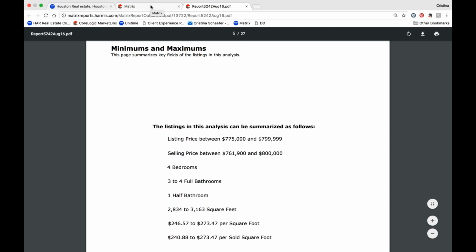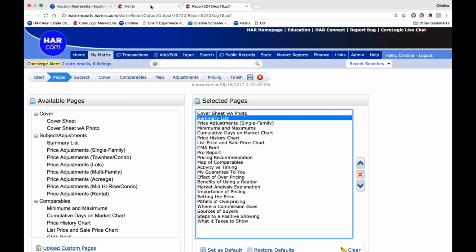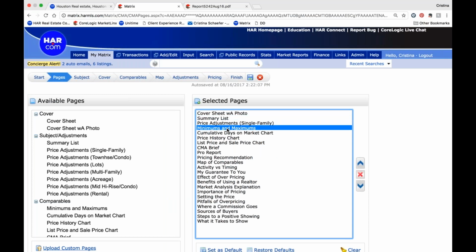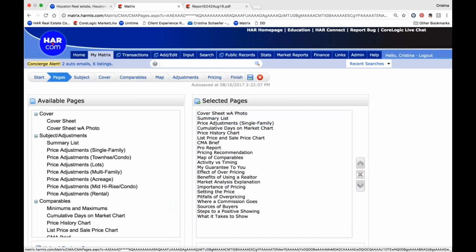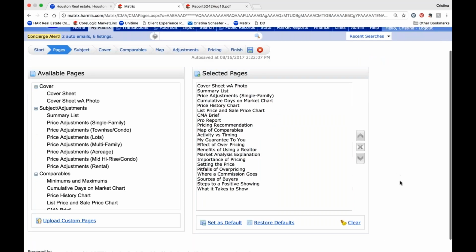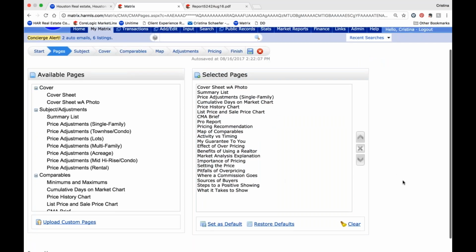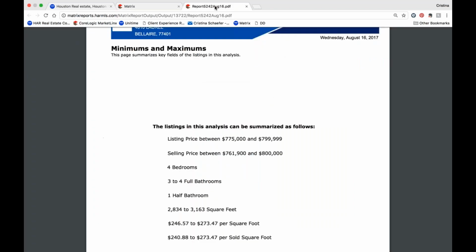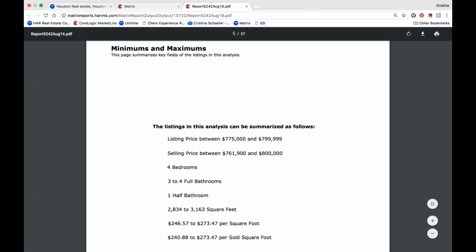But let's just say maybe I didn't want to use this one. Well, what I could do is come back here. Again, I go to the Pages screen. I could select minimums and maximums and then click this red X and delete it. Okay, so then I can make other changes, which I'm going to do in just a little bit. And then after that, I can hit set as default. So basically by doing that, the system will remember that I really never want to use this particular report.